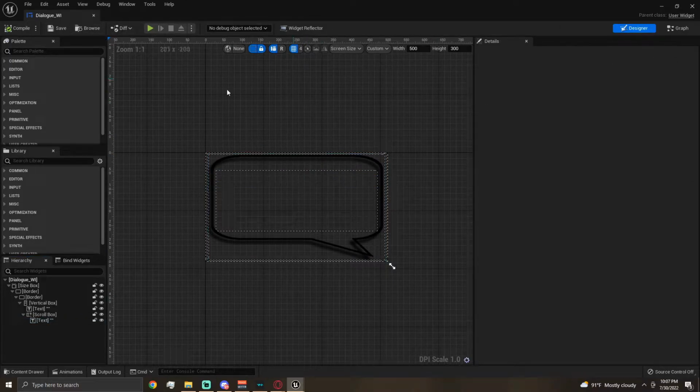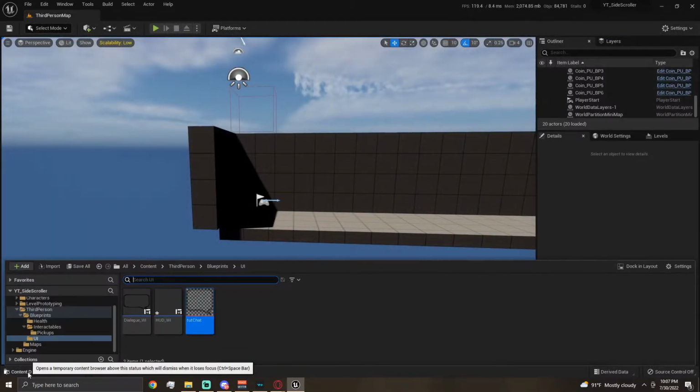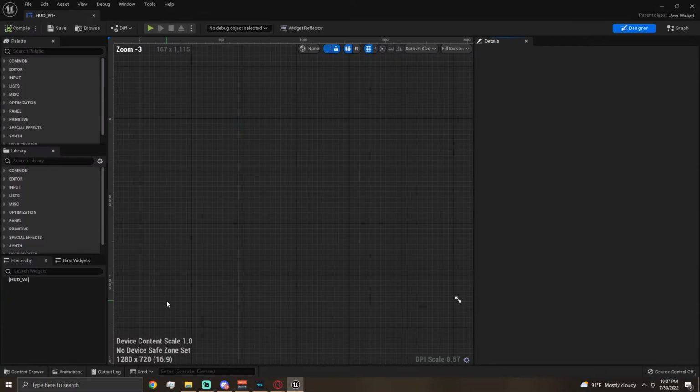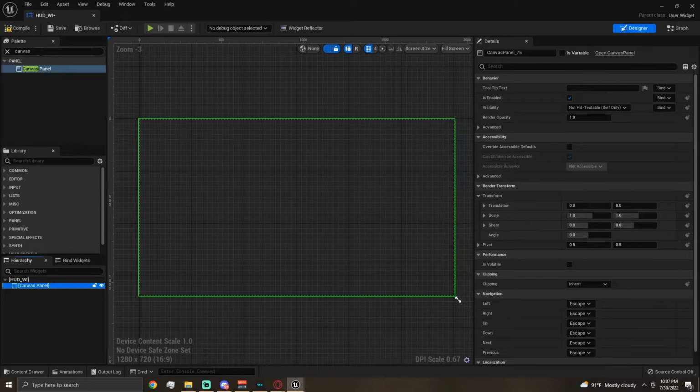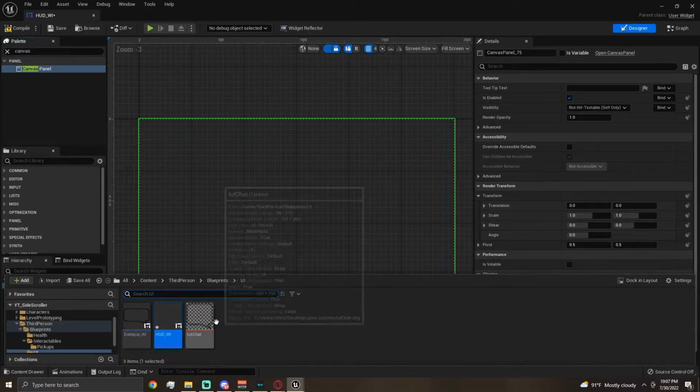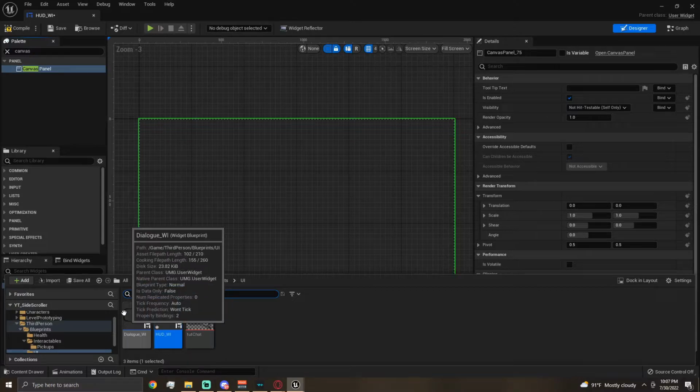All right, so that should be it on our dialog widget, unless I'm forgetting something, which knowing me, probably am. We'll see. Let's open up our HUD widget, and here we want to grab a canvas, and I'm just going to slap it on top of where it says HUD, and then in the search panel over here, we can look for our other one, which we called dialog.